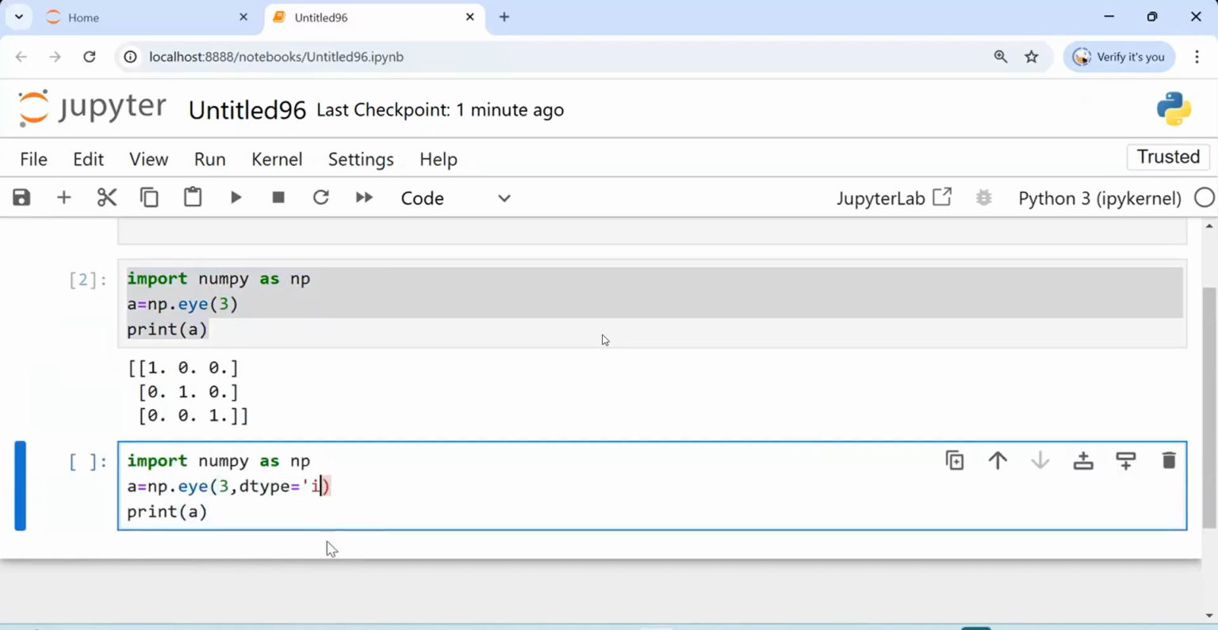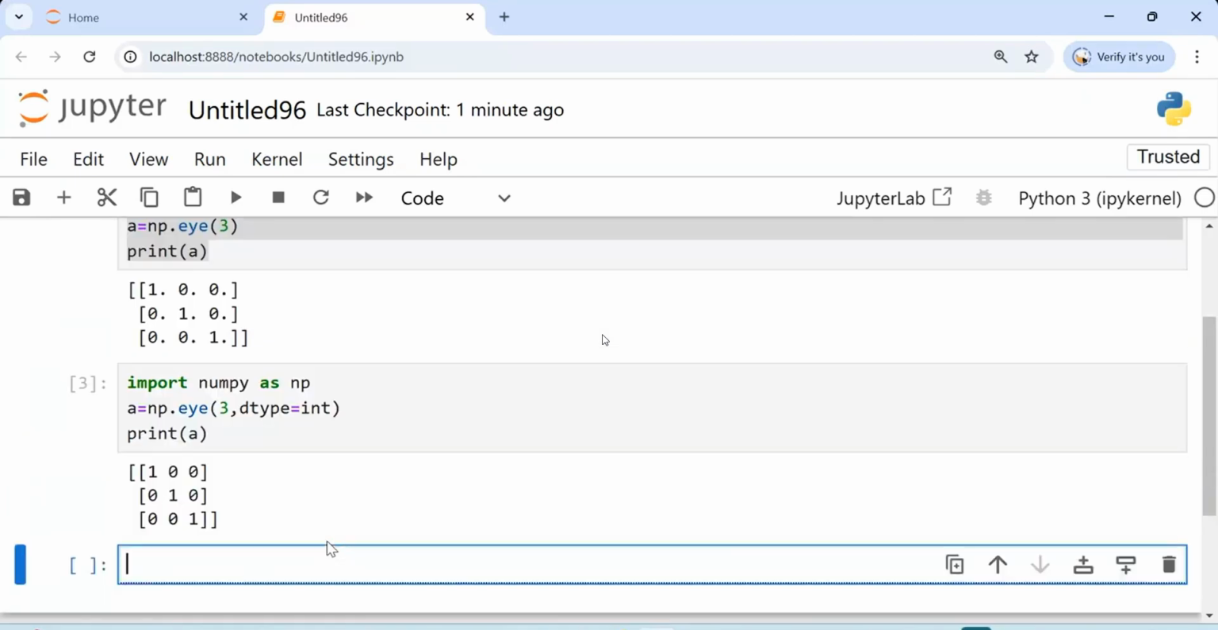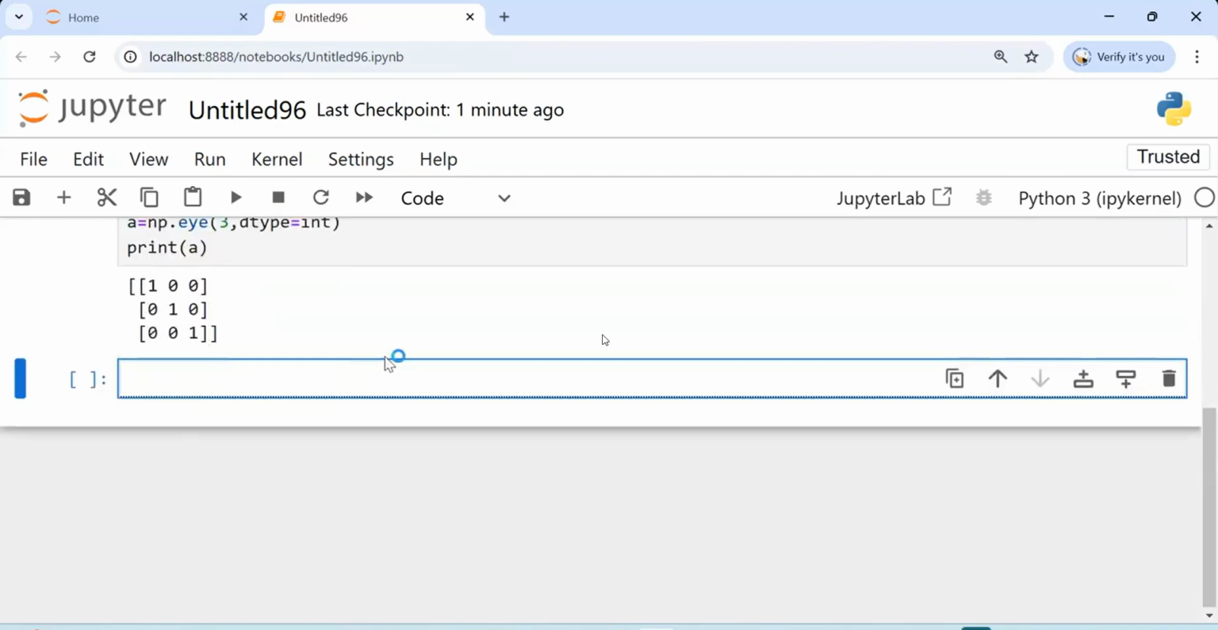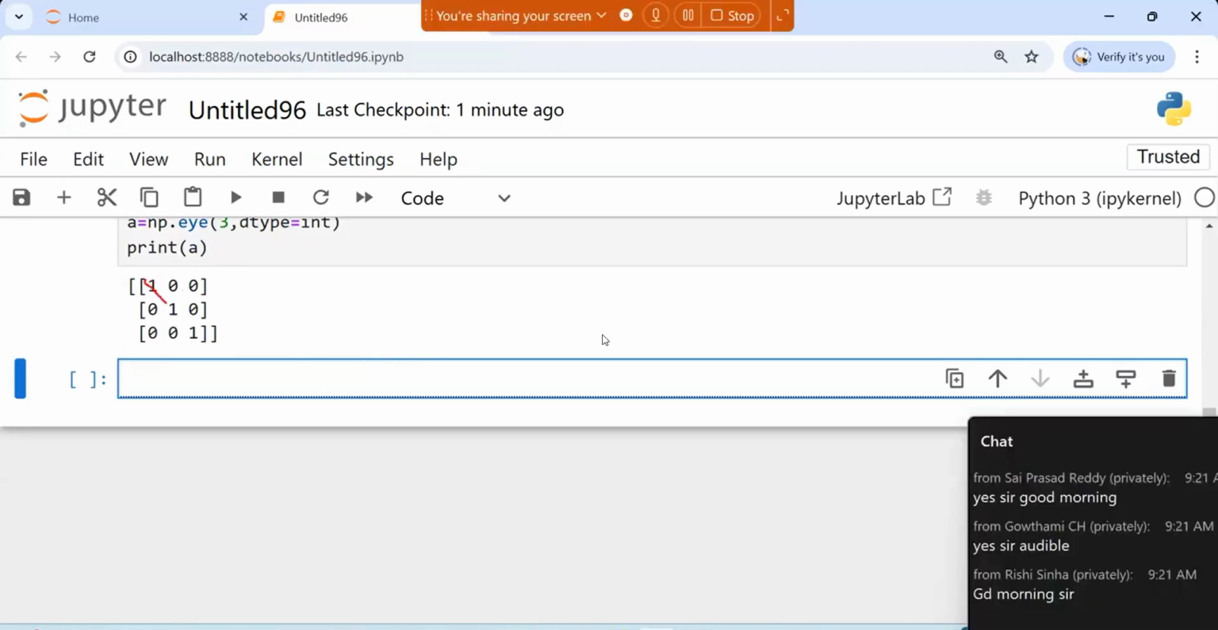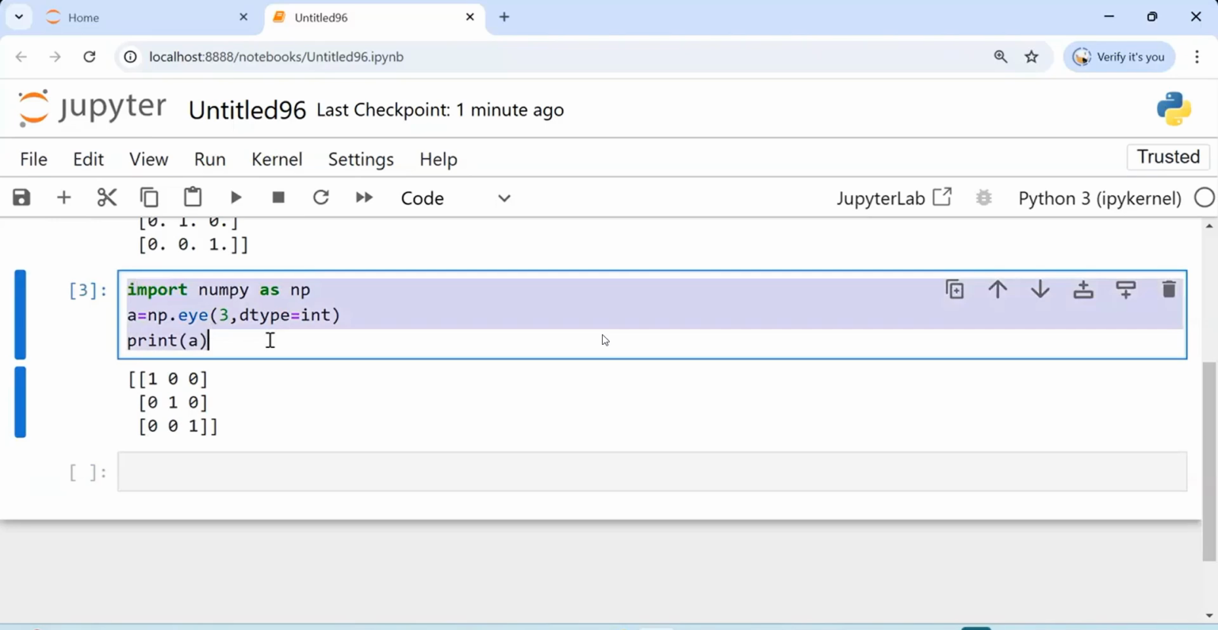D type is equal to what? Int. So I'm writing int. So you can write it. All of them are coming. What is this principal diagonal here? 1. Principal diagonal value is called what? Okay, 1 is okay. What is the principal diagonal located with a k? Whose value is called what? 0. Okay.